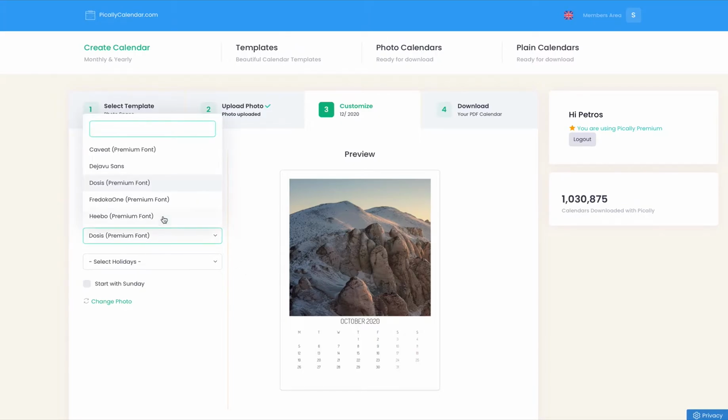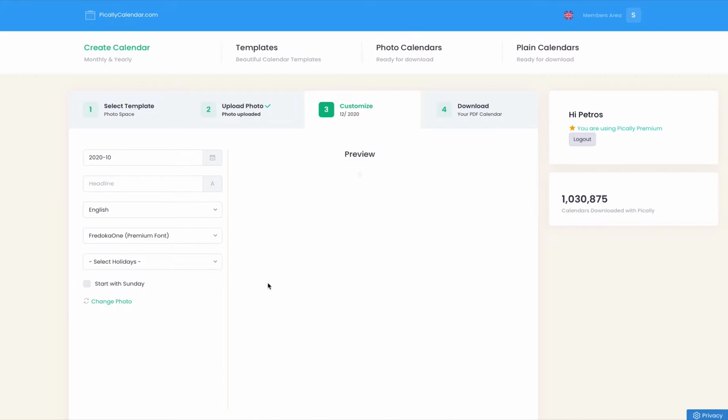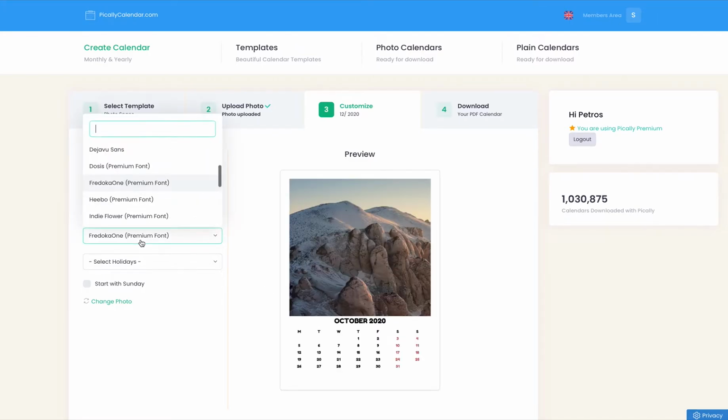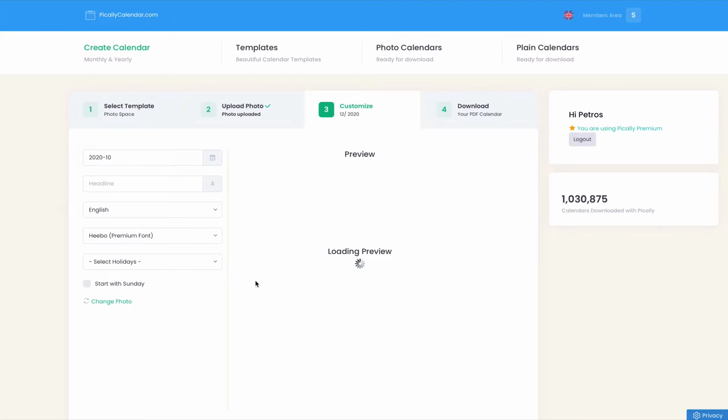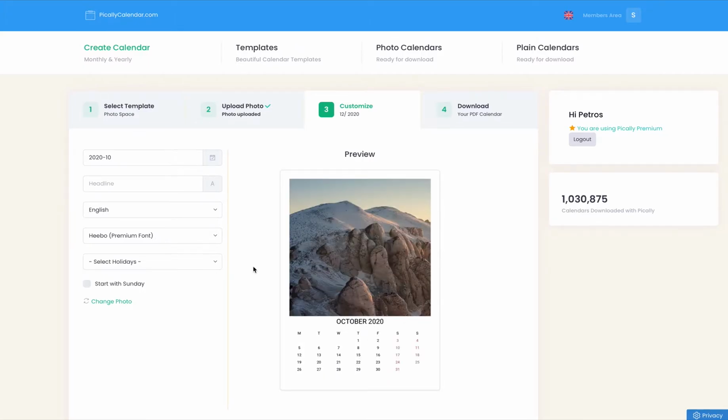Here you can select the font. So the ones that have a premium font behind the name, these are, as the name indicates, premium fonts that are available in the premium edition only. So if you don't have it, feel free to purchase it in order to be able to use the premium fonts here. So as you can see, you can change and immediately see how the font looks like.